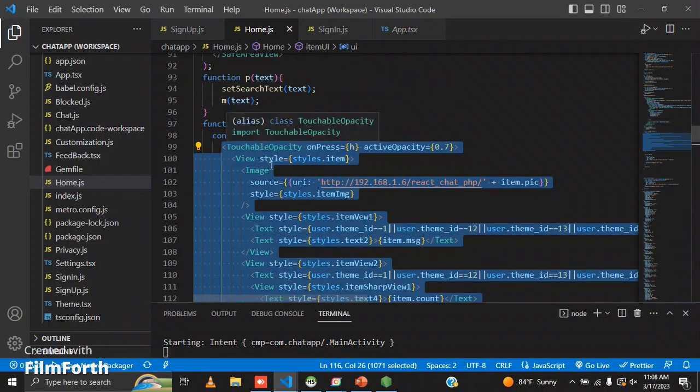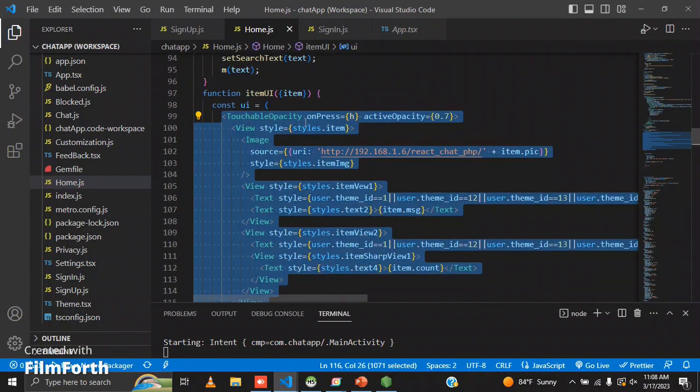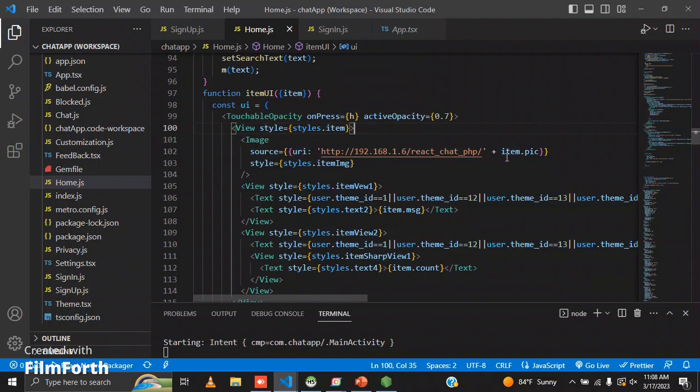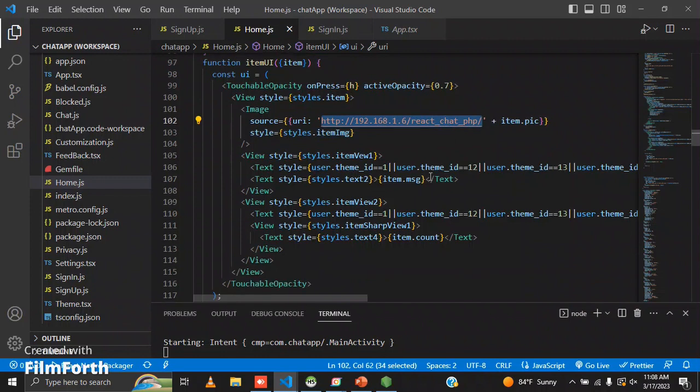So what I have done is that I have made this design, and in this design you take the item's picture from that state, and you put this URI, because you need to go to the PHP site to take that picture, right? That's why I've given this URI.